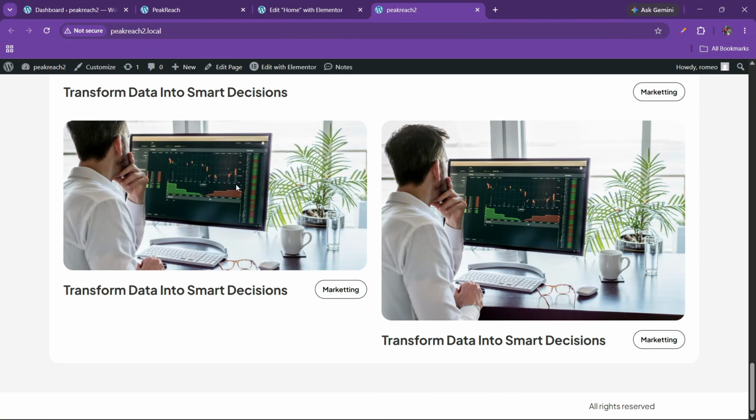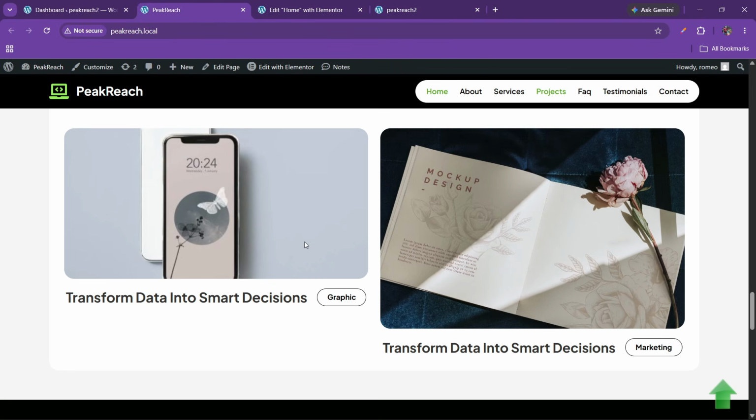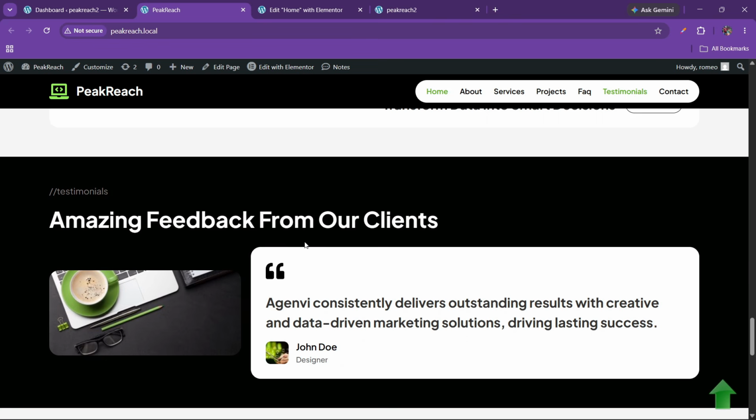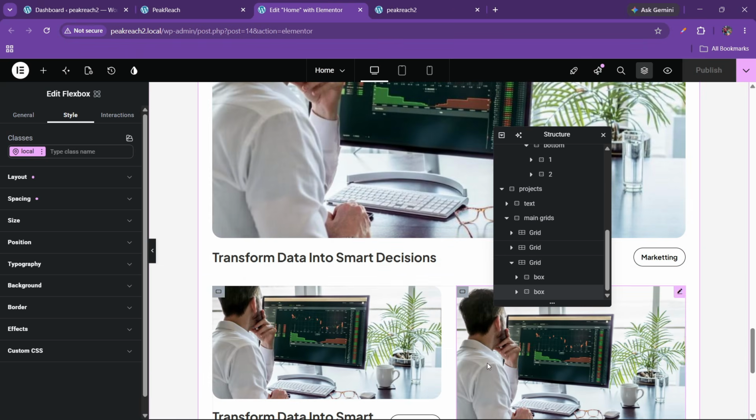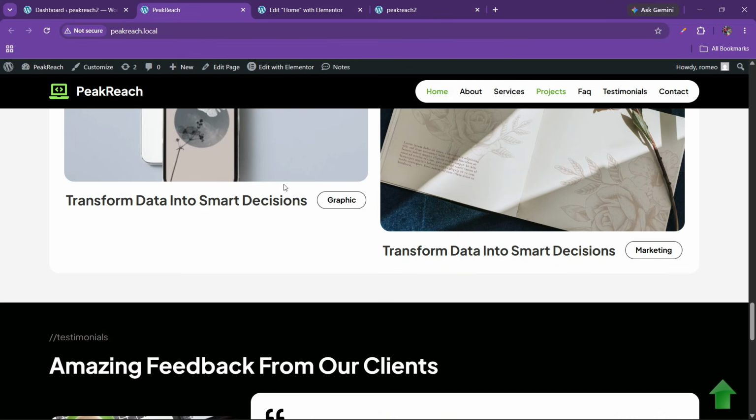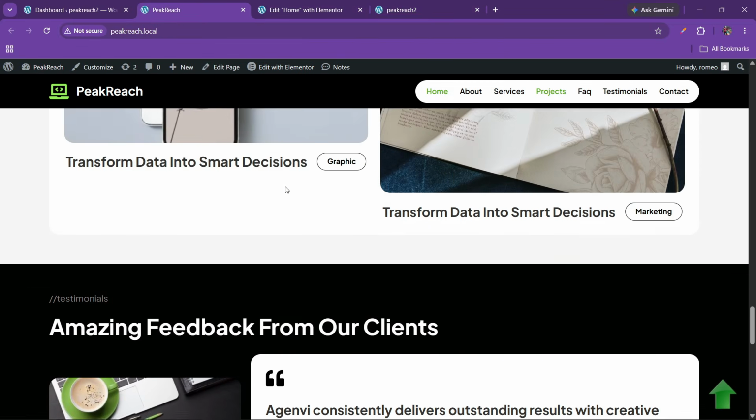Okay, now you have to just replace all of this content. After that, you can see we have to build this testimonial. So let's start building this beautiful testimonial. Now you can see that we have this thing ready. Okay, you have to just update this content and all. Okay, now let's move to the next section where we're gonna build this testimonial section.